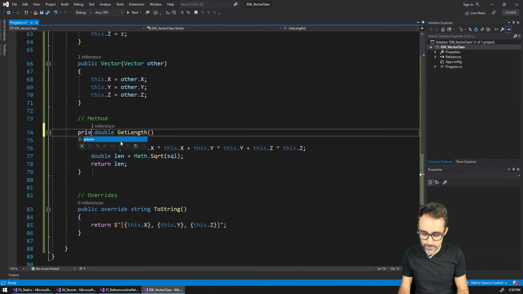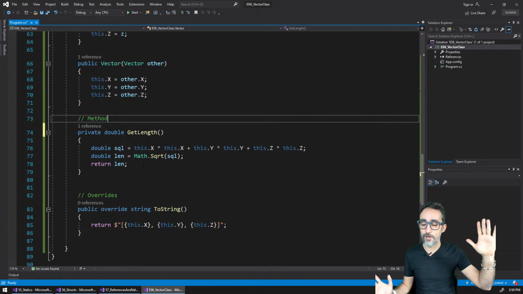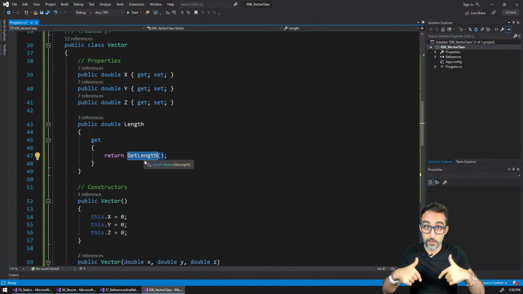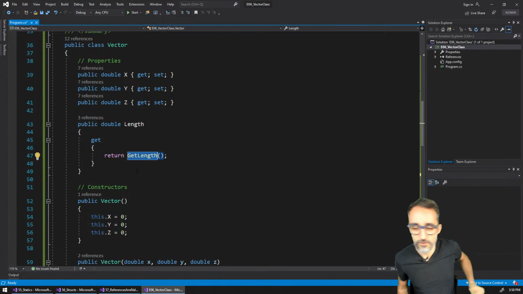So what I'm going to do is make this private so that nobody outside of the class can call it, but this property, because it belongs in the class, can actually call the getLength method. All right? This is a design choice. There's no right or wrong here. Let me add a little bit more functionality.